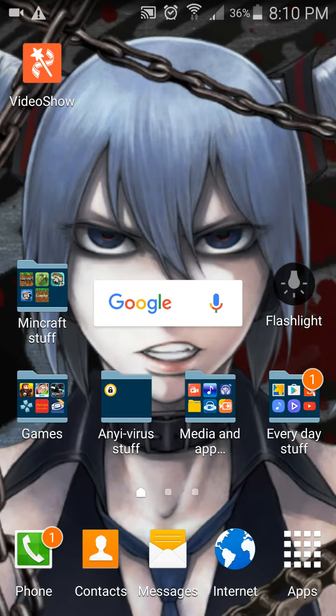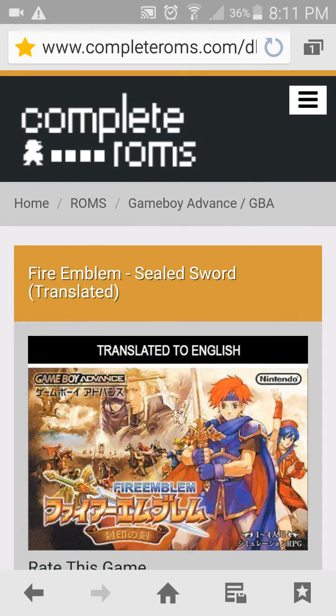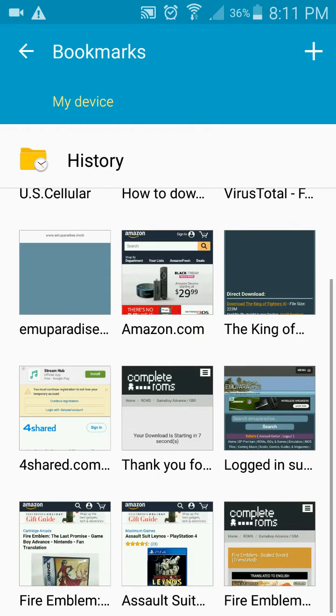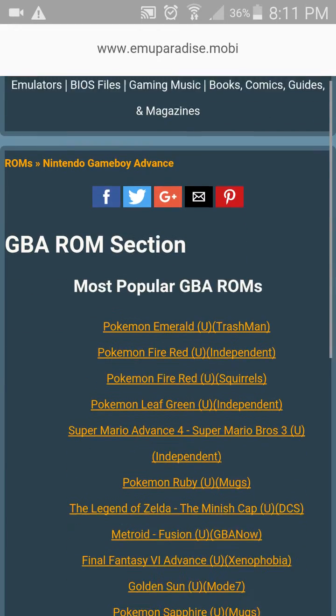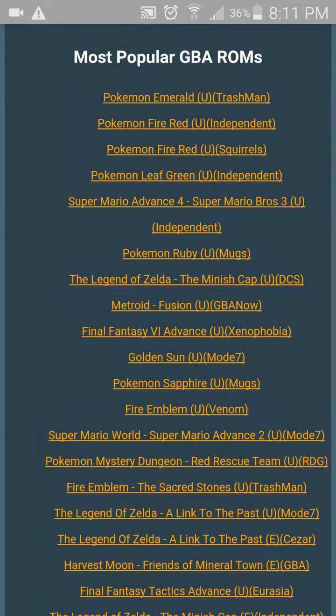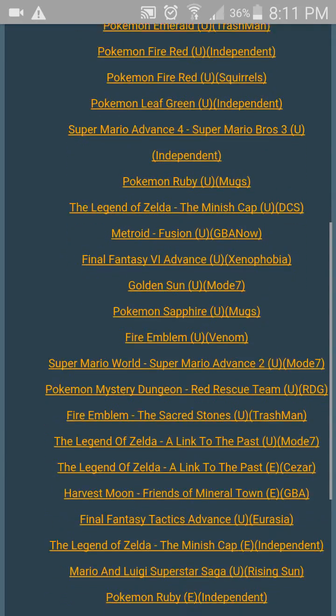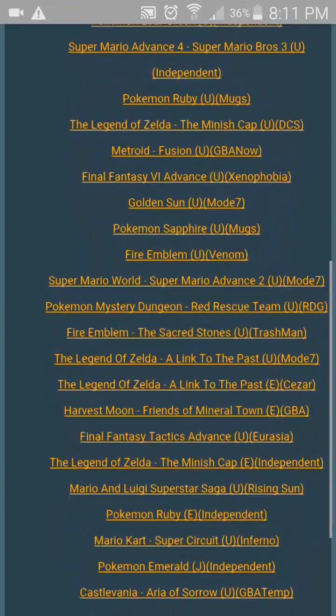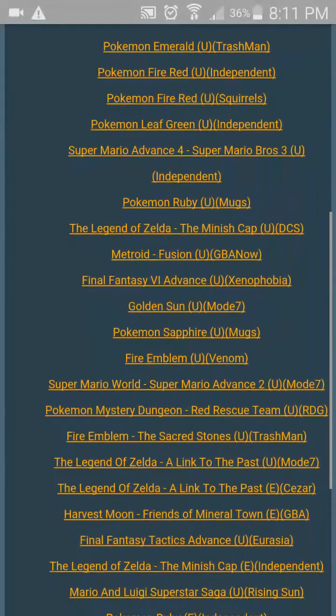The one we're going to show you how to download today is Fire Emblem The Sealed Swords. Fire Emblem is a really awesome series that I personally love. You can actually get most of the Fire Emblem series on a website that I found called MU Paradise. Really cool website. I have actually done virus scans, which I'll show you in another video, on how to scan these ROMs and all that stuff. And what you're seeing here is the most popular GBA ROMs. These are games for Game Boy Advance.